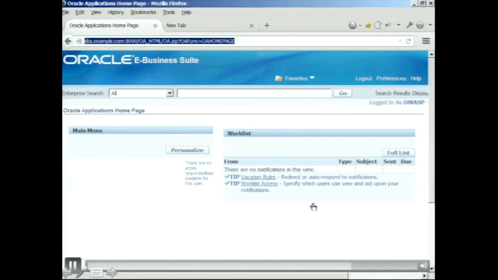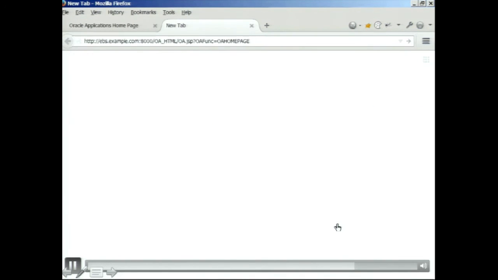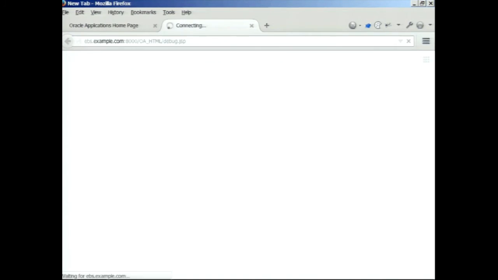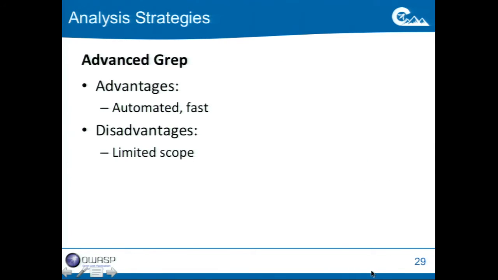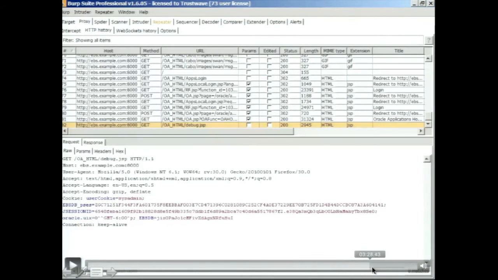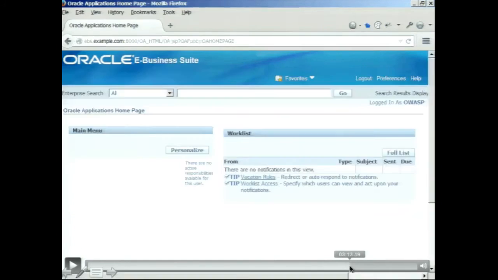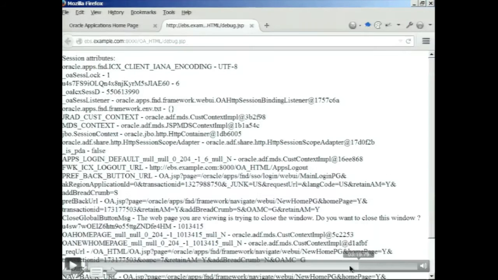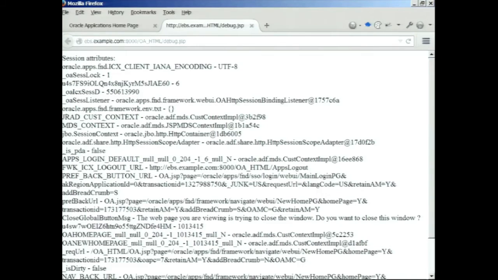And when I request the debug page, it will give a full dump of the output. Okay, so these are all the different session variables. There's no way these should be accessible to a user. It's not uncommon at all to see sensitive data in here, for example, a user's password or perhaps a database connection string.